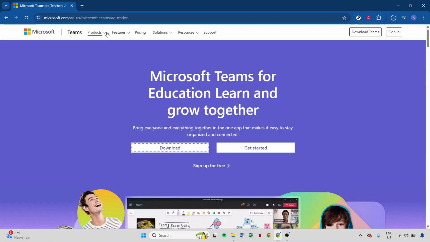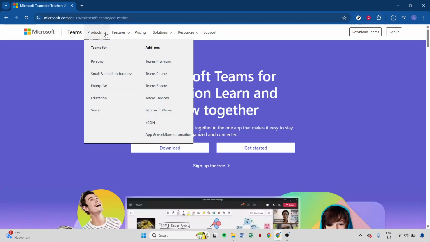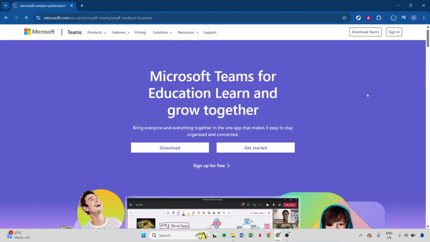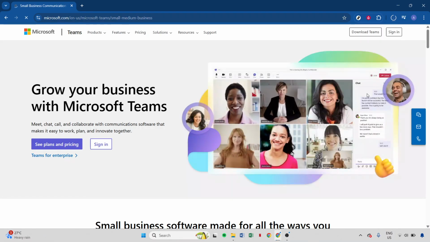The installer will handle everything, so feel free to sit back and let it do its work. This might take a few moments, depending on your system's performance. Once installation completes, Microsoft Teams will automatically launch. You'll be greeted with a sign-in screen.